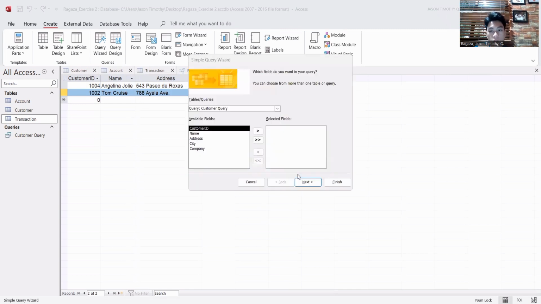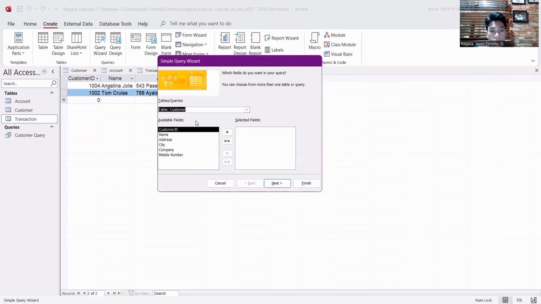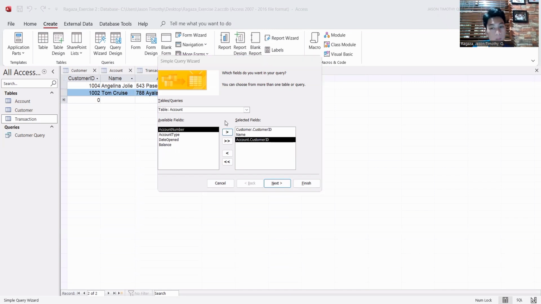And then over here, we are going to select the customer again, and then make sure we move the customer ID and the name, and then we are heading over to the account as stated in the file. We are going to move the customer ID from the accounts table and the account type and the balance.